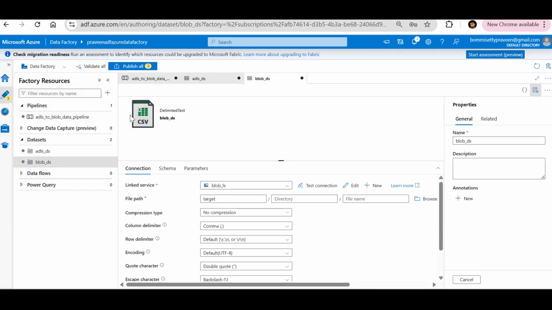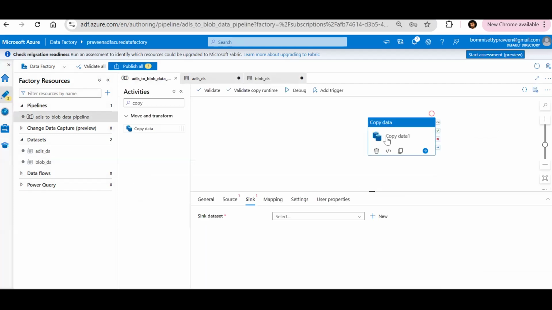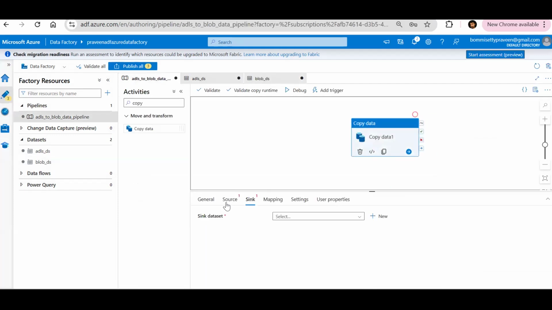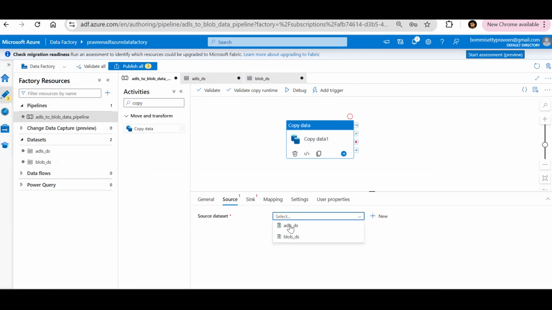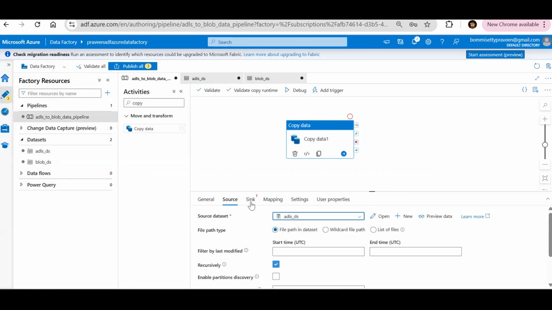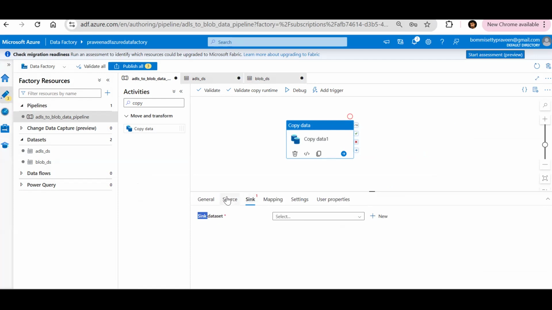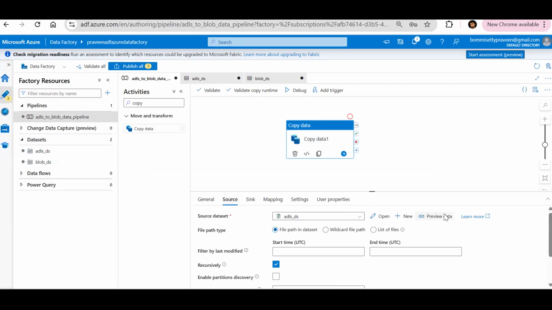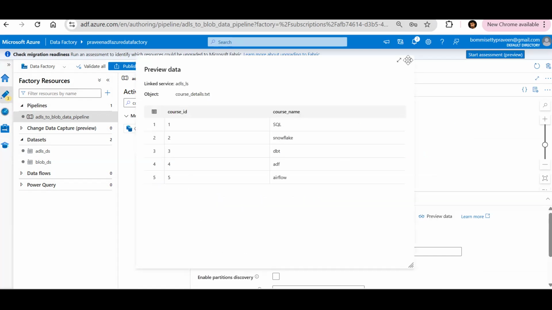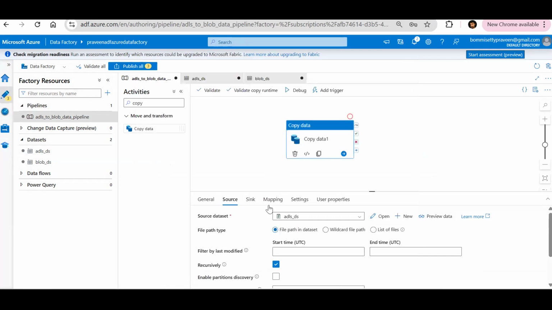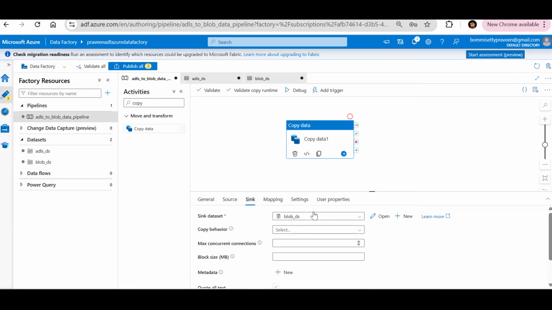Now go to pipeline. Click here. Now we should give source and sink details. What's my source? ADLS data set. Sink, everything is the same, go to sink blob. If I go to source, we can preview the data. See, this is fine. Now this file record should come into this sink. We have given everything. Now try to debug it.